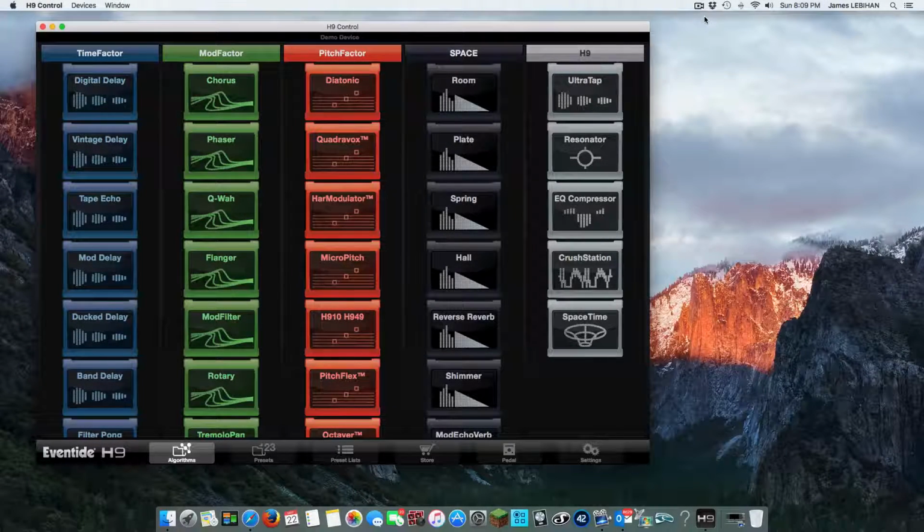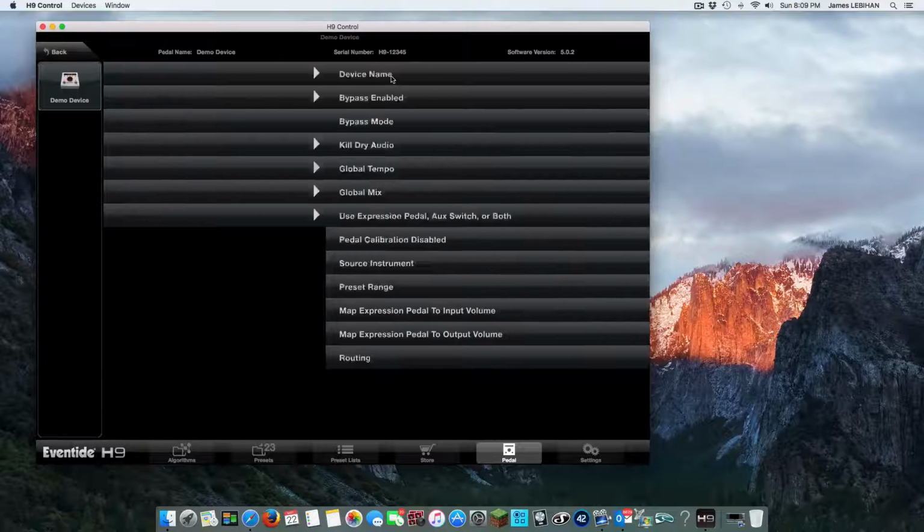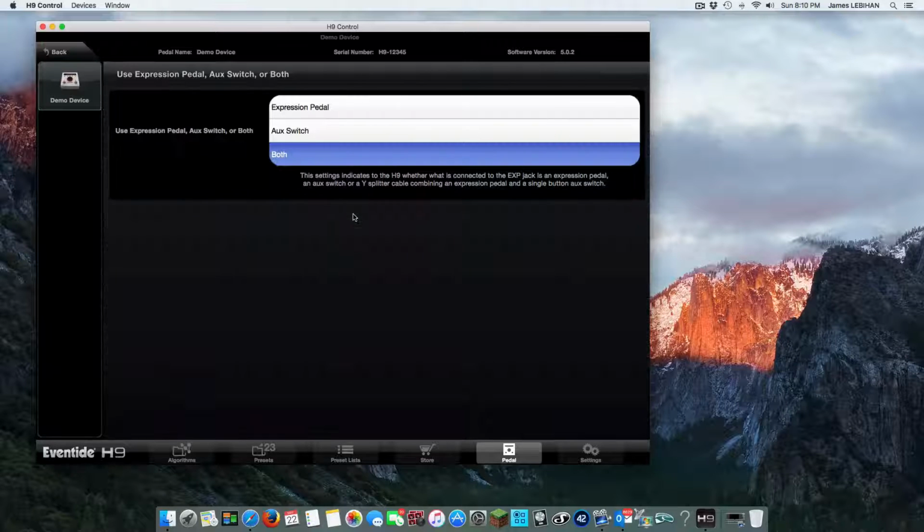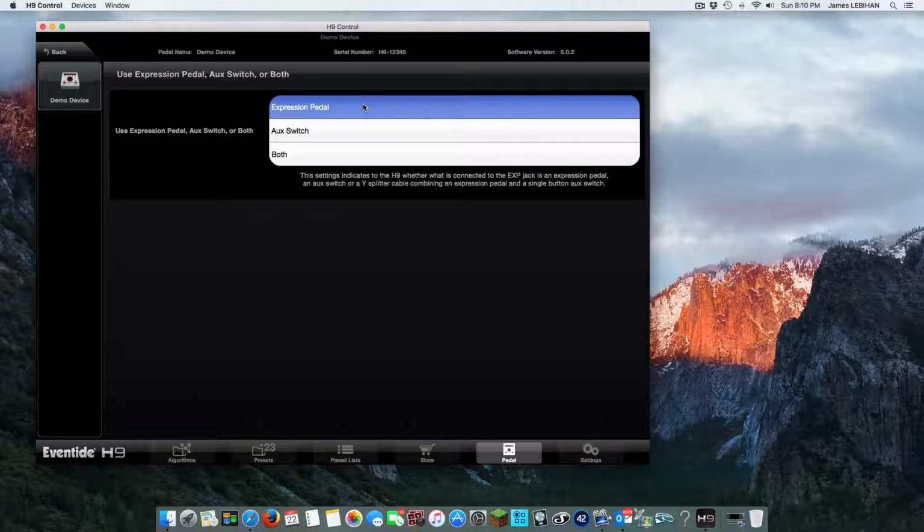Okay, so now we've got the software updated, let's set up the software for an expression pedal. So we're going to click on pedal and general settings, and then down here is the expression pedal and switch settings, so we'll click on that. And this gives you the three available options. The first is expression pedal. If you're just using a conventional TRS expression pedal by itself, this is the setting that you'll select here. If you're using a TRS expression pedal, you won't be able to use any of the aux switch functions because all of the available pins on the TRS connection are taken up with that expression pedal.